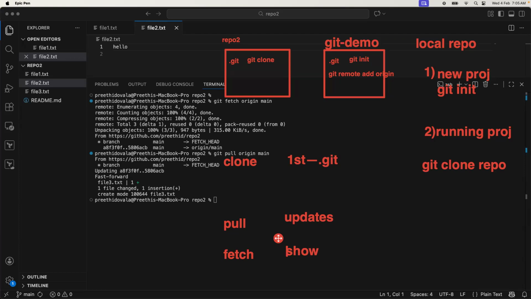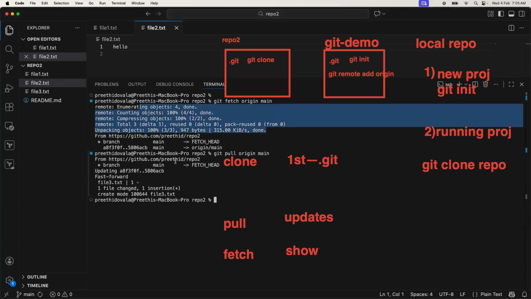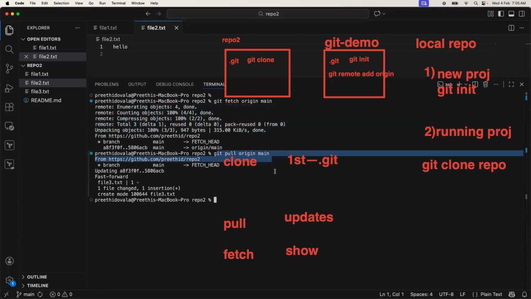These are important from the interview perspective also, the difference between these three commands, which we commonly confuse. Fetch means, can you tell me once again? It will just show you some verbose output like this. There were some updates, but it will not merge or download those changes. See, you don't see file3 when you do fetch. Only after doing pull, you will see the changes.